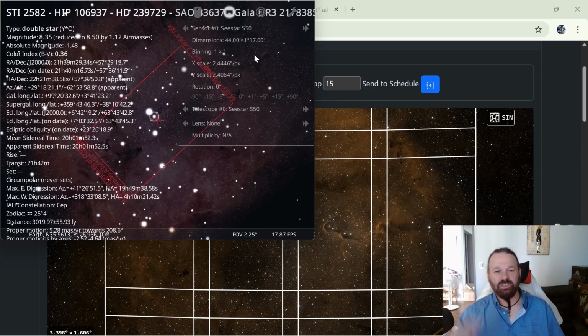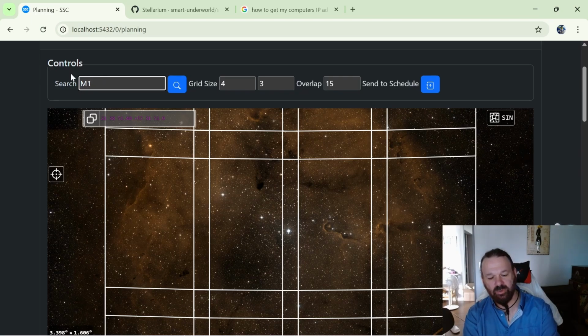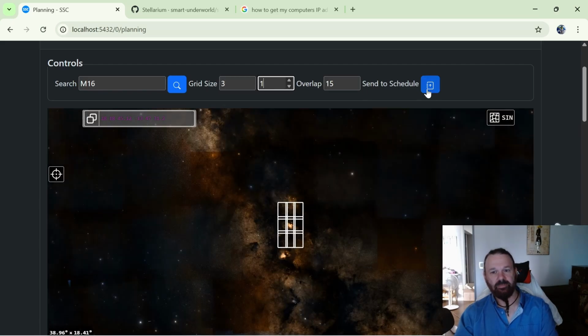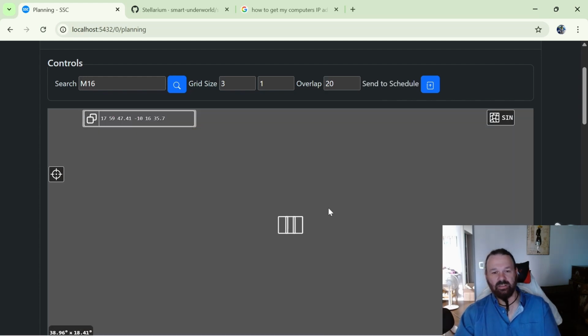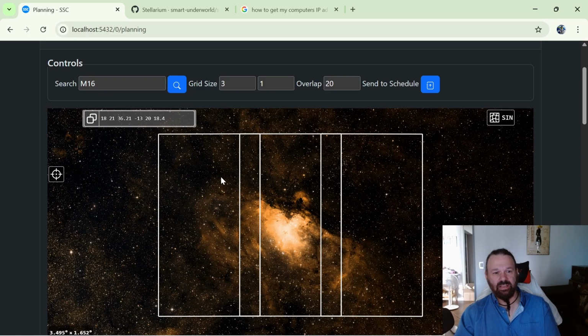Like when I did M42, I can show you exactly what happened. When I did M16, I don't know why I keep calling it 42. When I did the Eagle Nebula, I had 3-1 set up, 20% overlap. And I didn't really like this framing because it left a lot of area up top, and I wanted to catch some of this area down bottom. I wanted it kind of more center.